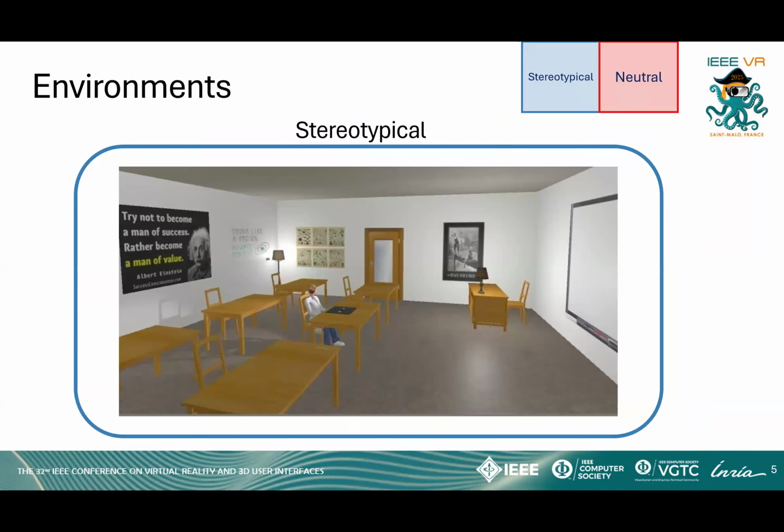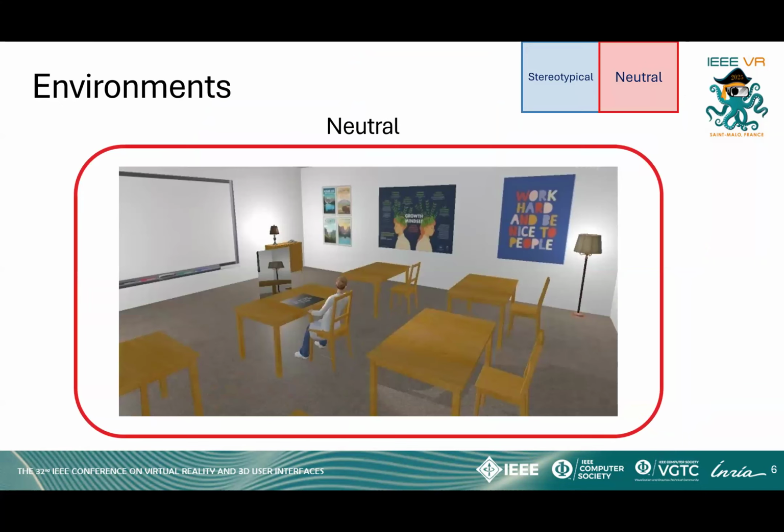First, the stereotypical environment, followed by the neutral environment. The only difference between the environments are 4 posters. Besides that, the classroom environments are identical.